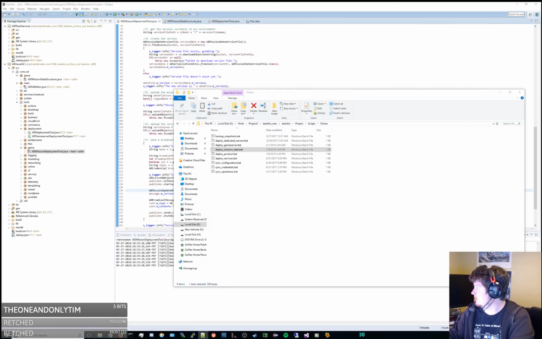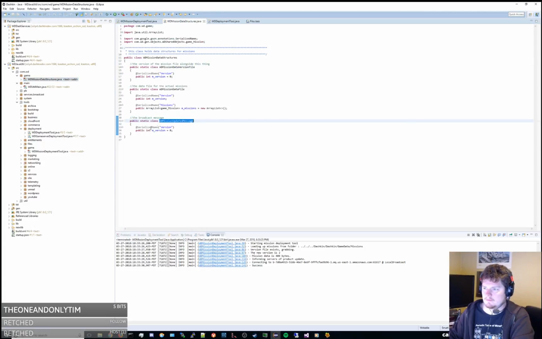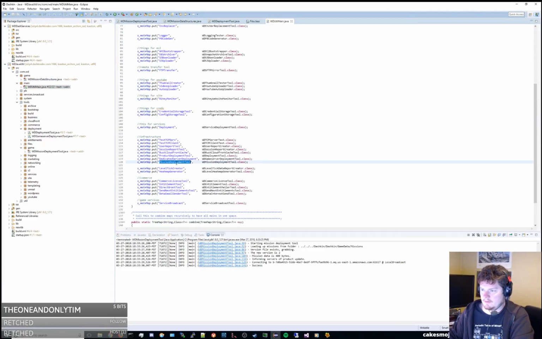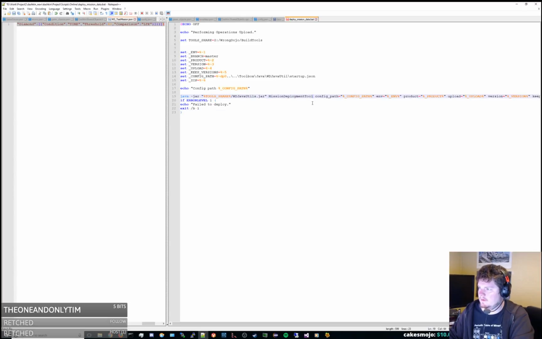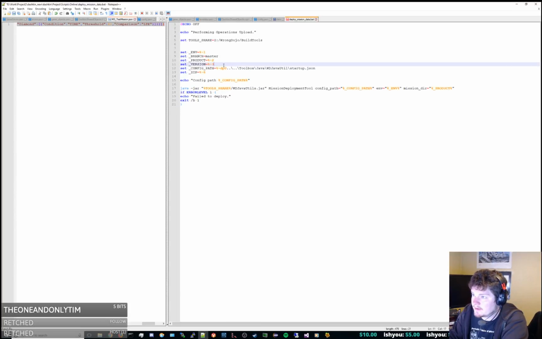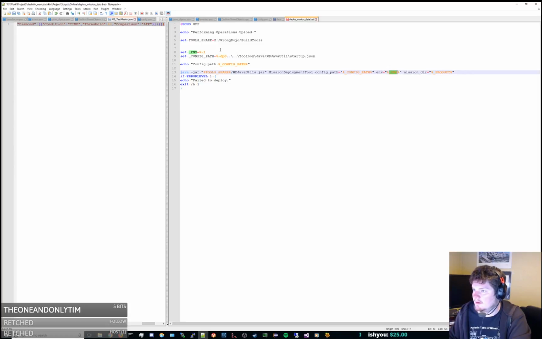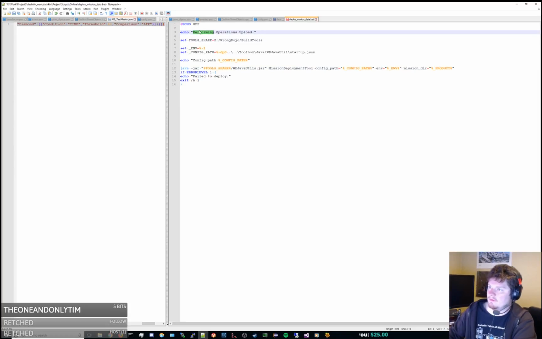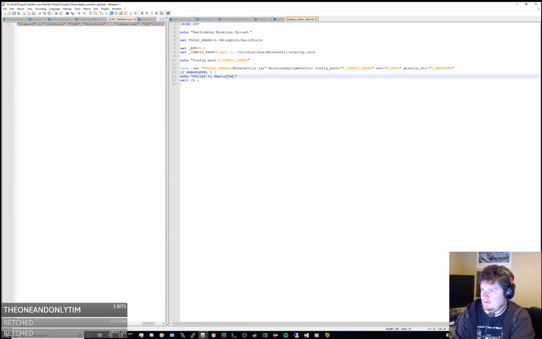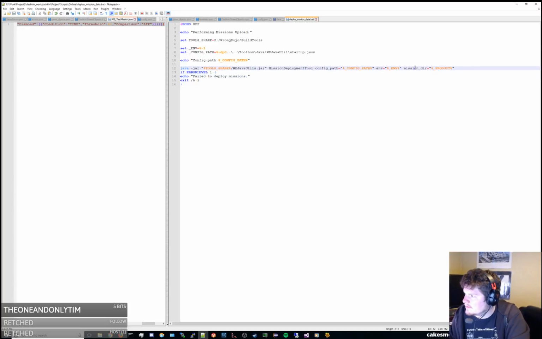So what do we call this guy? We called him the mission deployment tool. We're going to need our config path, our env, and our mission dir. Okay, so key versions doesn't matter, upload doesn't matter, version doesn't matter, product doesn't matter, config path is good, zip doesn't matter, so the only thing is this env, which is going to be performing missions upload, failed to deploy missions. So we just need mission dir.